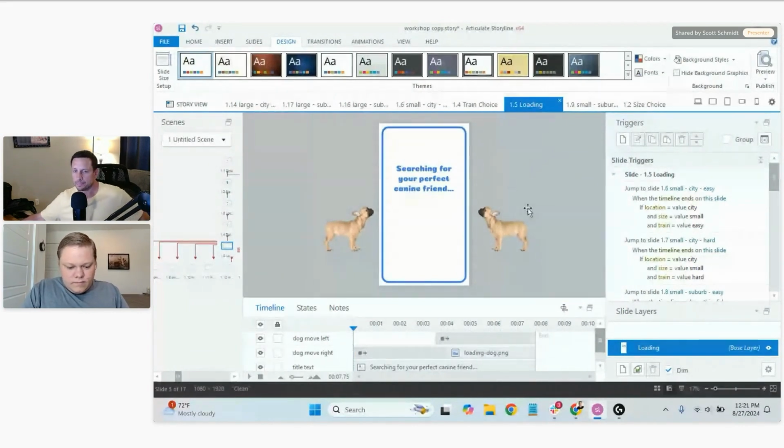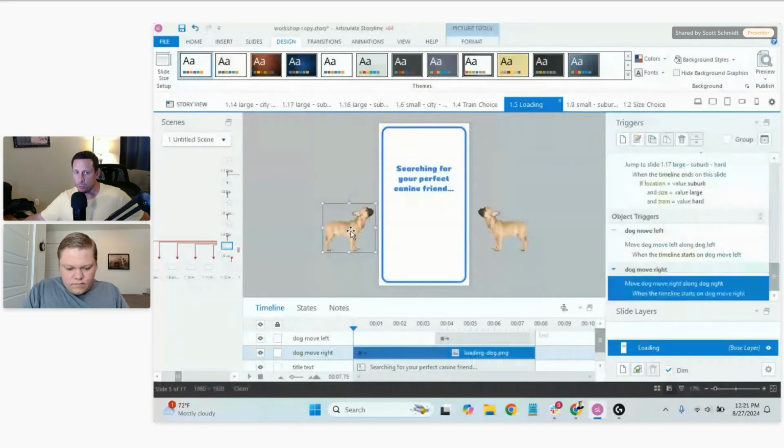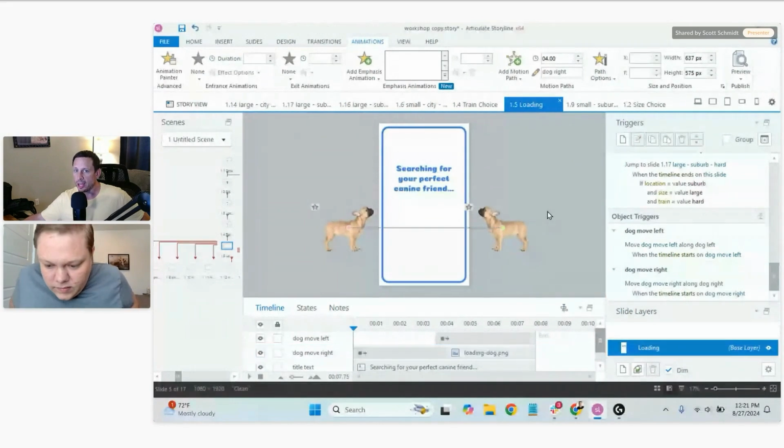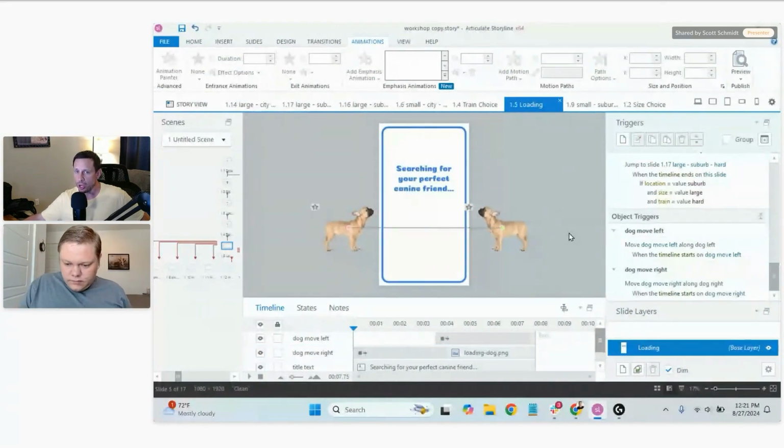Okay. Now, first of all, you may remember in the preview, if I click on one of the dogs here and I go up to the animations tab, you can see that there is a motion path where it makes the dog move from one side of the screen to the other. Now, I used two different versions of the dog, so I can have one move one way and one move the other way. All right. And it only does it once for each direction, and then it moves on to the next slide. Okay. But take a look at our triggers over here.